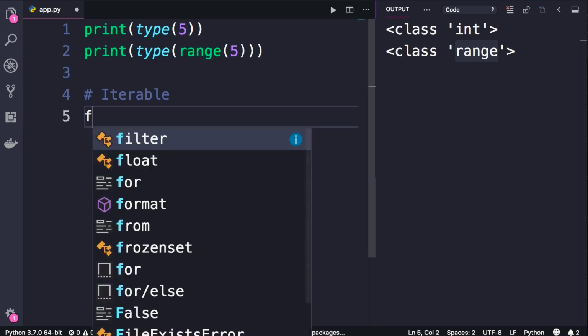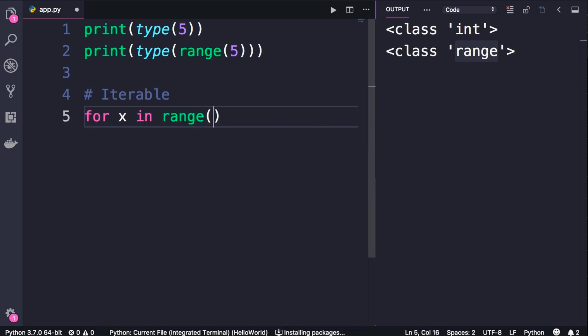That is why we can write code like this. So this range function returns a range object which is iterable, which means we can iterate over it. In each iteration, x will have a different value. Now, range objects are not the only iterable objects in Python.